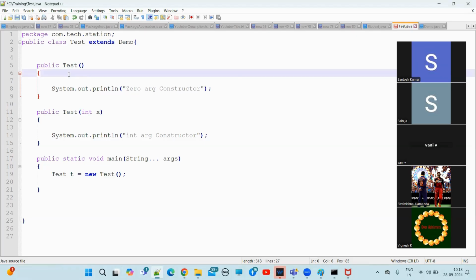After super(), the instance block will be copied. Who will copy? The compiler will copy. That's why the instance block logic will execute first, and later the constructor logic will execute. Understand?